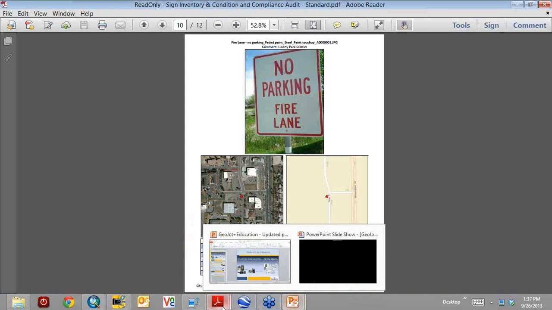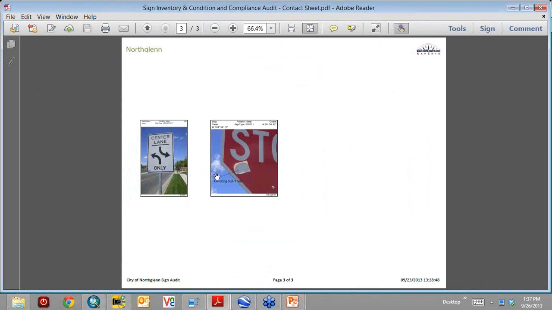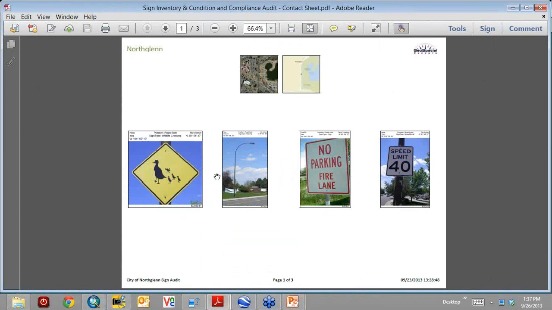And then the other one is the contact sheet report. Now here we're doing 4 photos per page, but you can do up to 8 photos per page if you want a more compact way of showing your data.